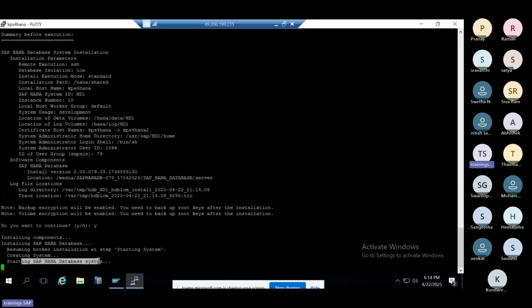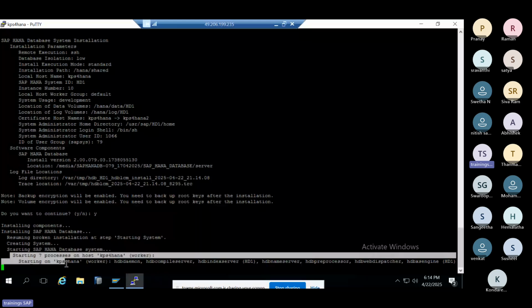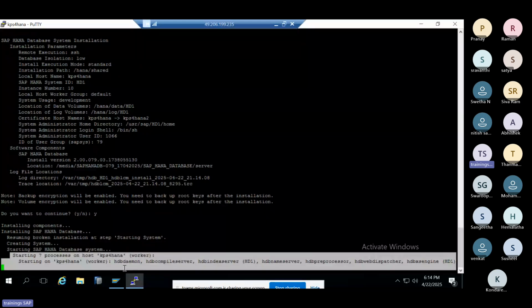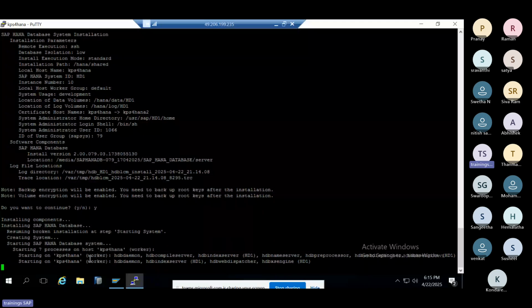So during the starting of the system, HANA got interrupted, which means it starts again from that phase onwards. That is the main thing here. Okay, so it is starting, and in the same way it is starting here. That is the one thing here. See, HANA is getting started.